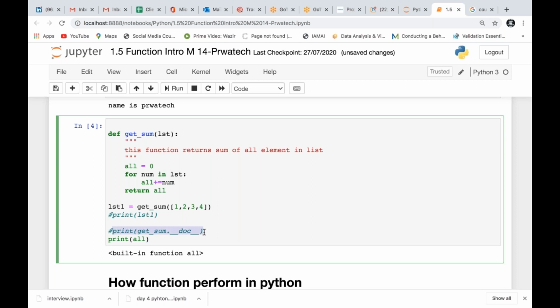Sri, tell me what is your concern about this command? We actually define get underscore sum over there, but there is no get underscore sum dot doc function defined in this program. That might be the reason it's throwing an error. No, no. This is a doc string. It's a function itself. So if you want to print, it's an inbuilt function.